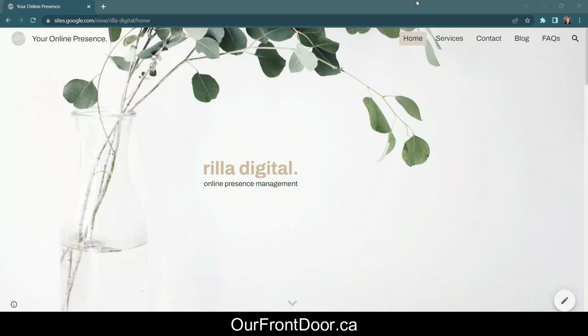And today we're going to take a look at Rilla Digital, which is a Google site template that I've created for somebody who is running a digital agency or for virtual assistant, anyone who's offering services as far as online presence for businesses and organizations, nonprofits, that sort of thing.